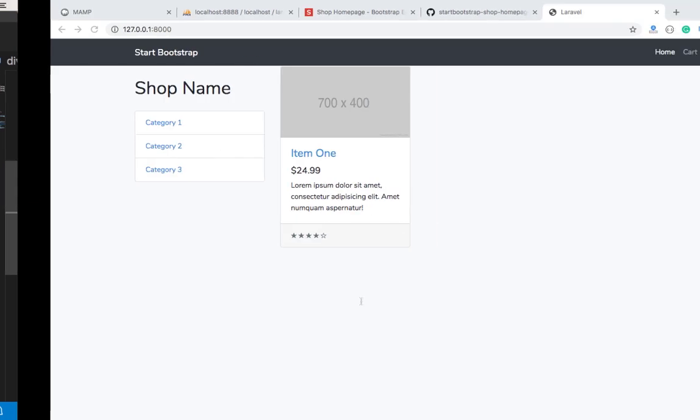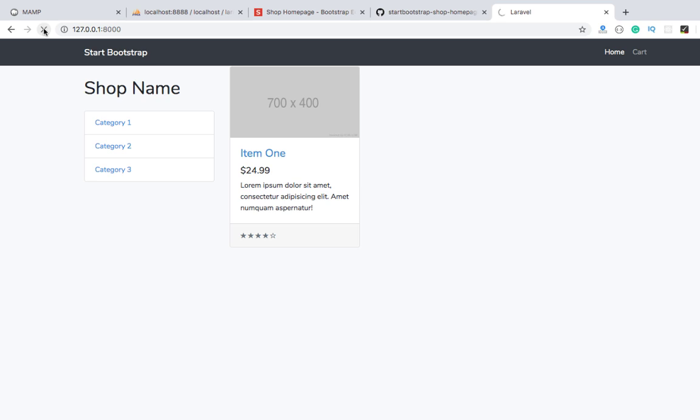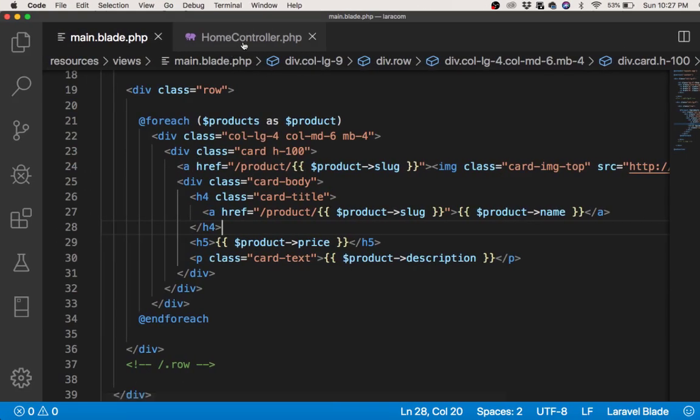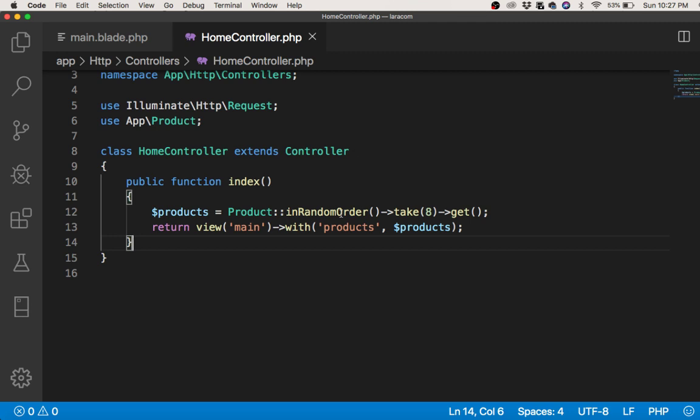Okay. So next, refresh. Okay, see, there are the 5 items here. So the products are just random. Let's say if I refresh again, it's not based on sequence, because I'm using random order.